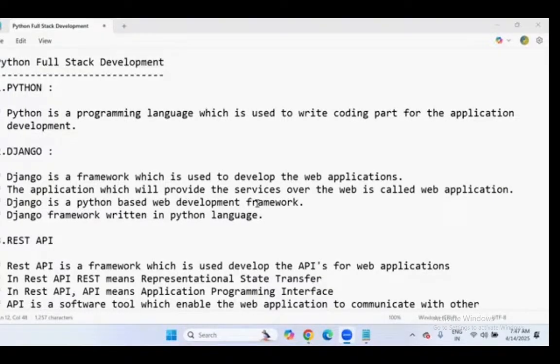SSMS is one of the services from SQL Server. Whenever we install it for the first time, the default editor will be there. For SQL Server development topics we are going to discuss, that's what I'm using: this integrated development environment.